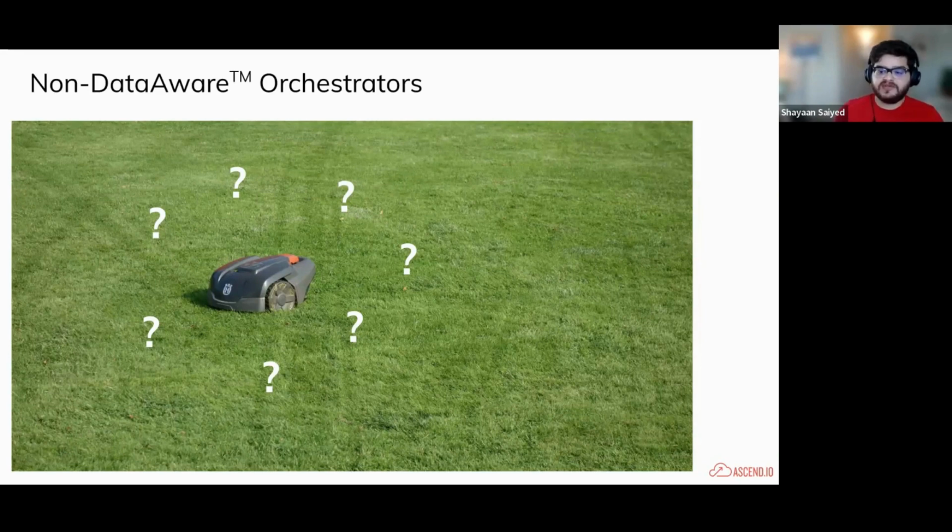You want your data aware control plane to be able to understand, hey, where have I been? Where do I need to go? What have I already done? What are the next steps that I need to complete? You want to be able to recover from any sort of changes or errors fast and intelligently.